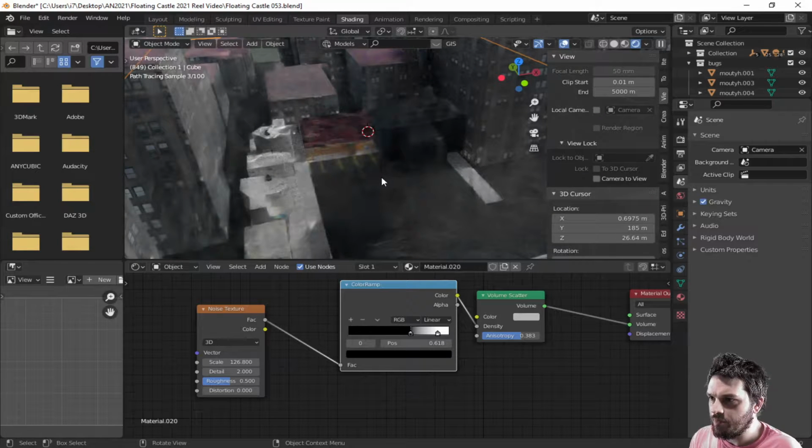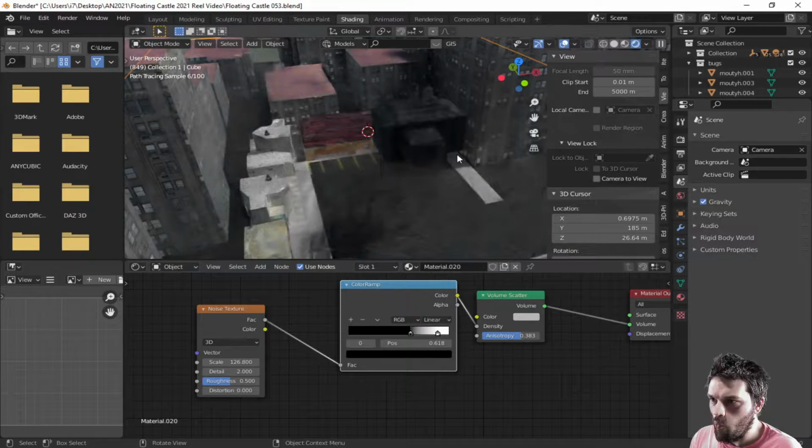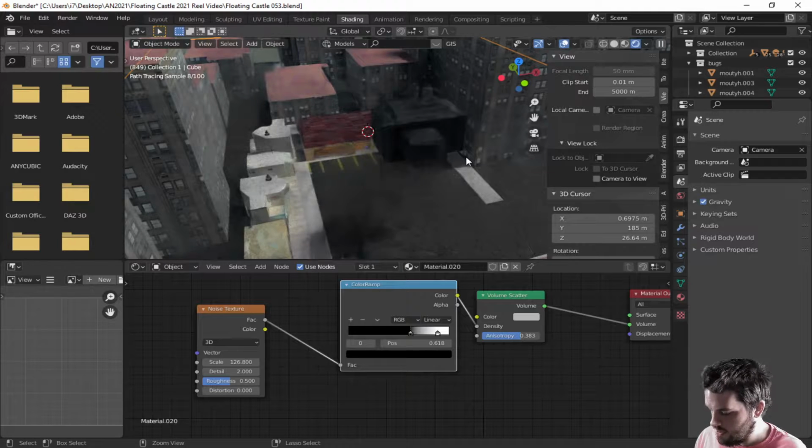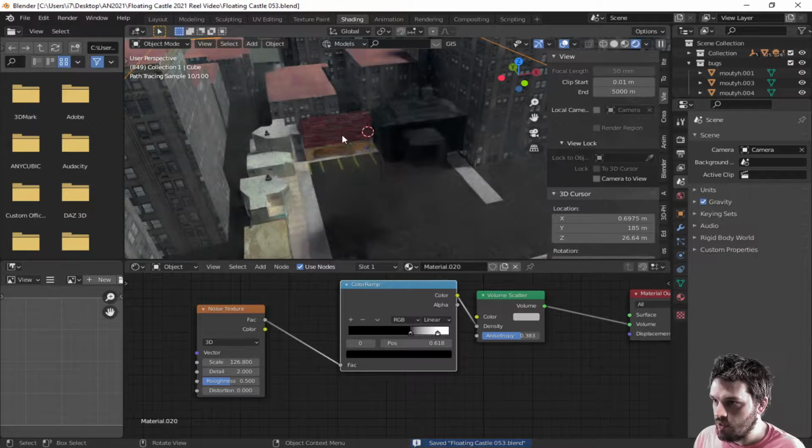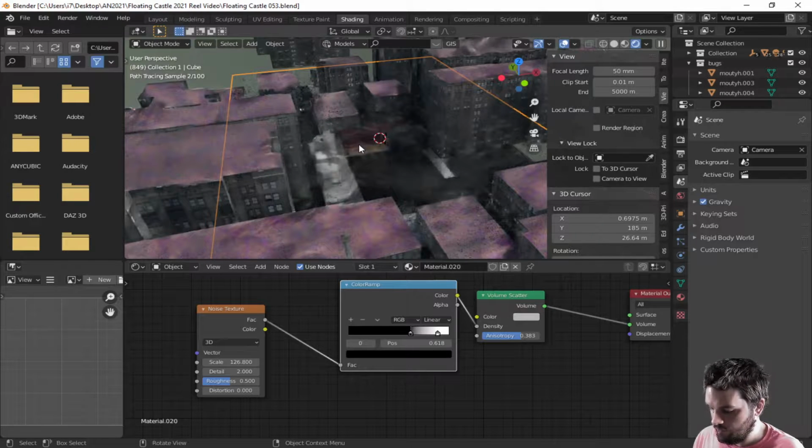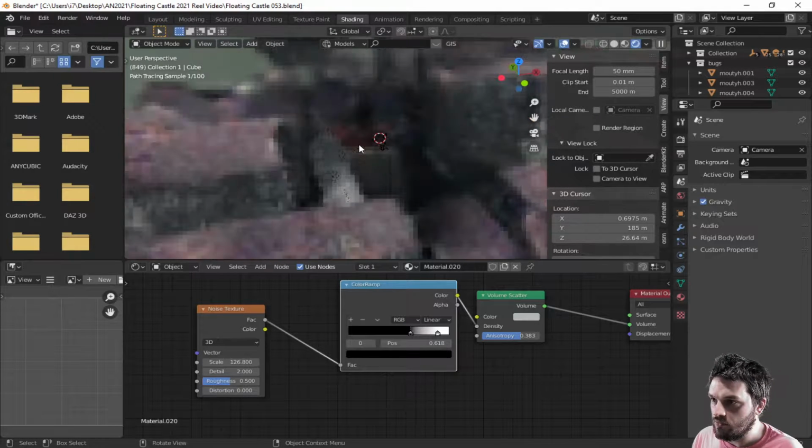So, that looks pretty good. Let's save it really quick, and let's see what it would look like with it on. See if it's doing its job.